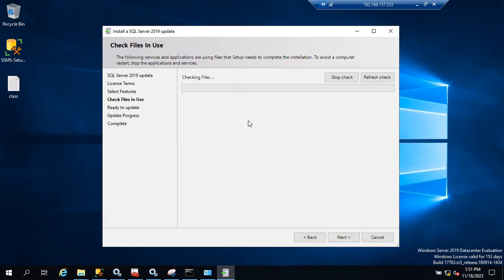It will check whether any files are in use. Even though files are in use, no problem. Why? Because we took the proper downtime approvals. We can simply proceed to patch the SQL Server.